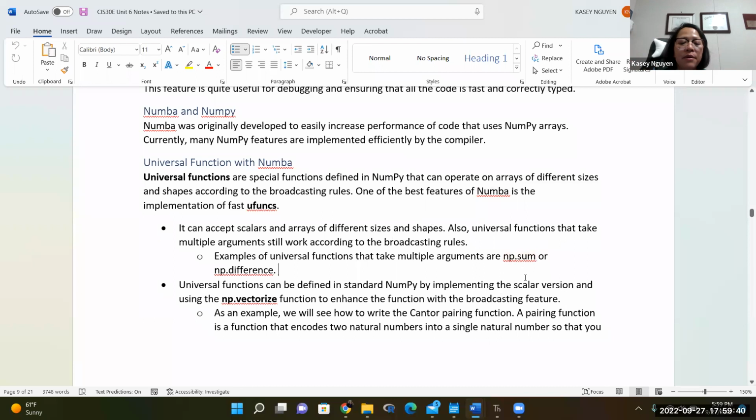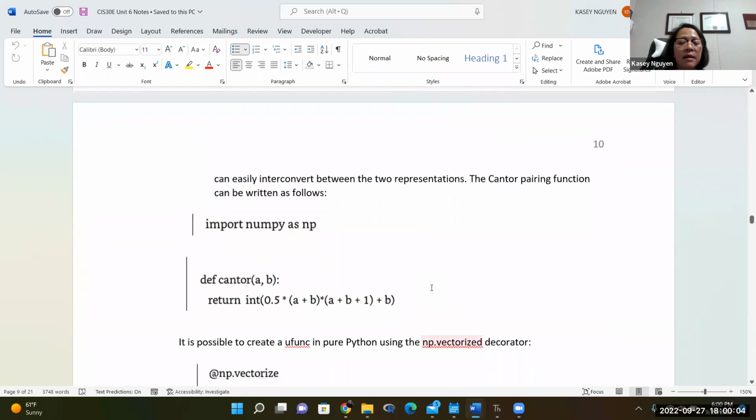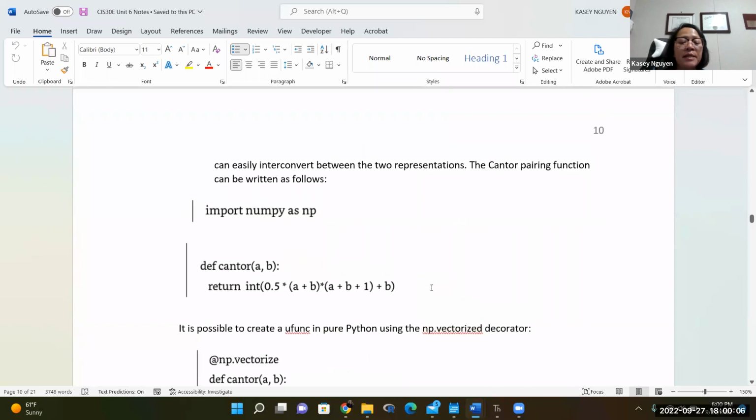Now, in the next part, it tells you that when you define and implement scalar version, you can use something called vectorized function. This will help with the broadcast feature to handle different sizes for your array. So the example is like this.